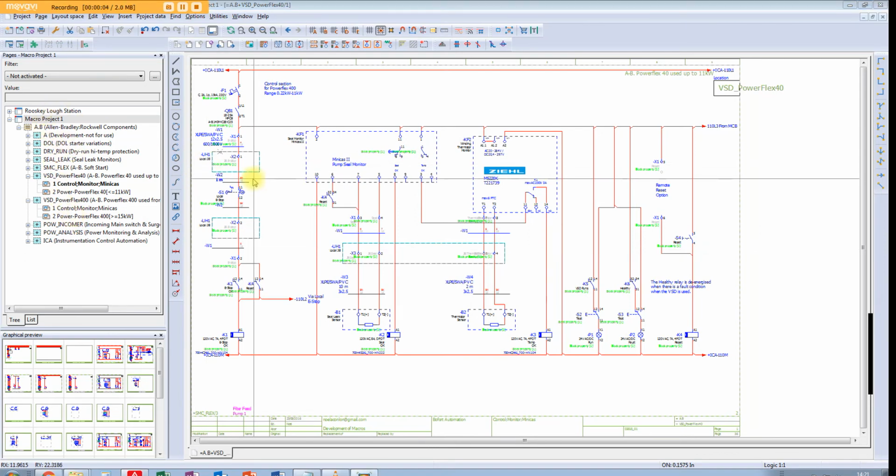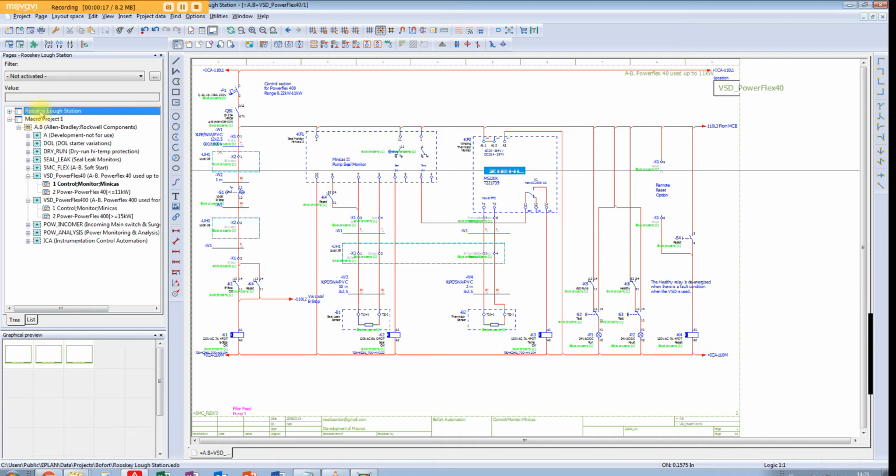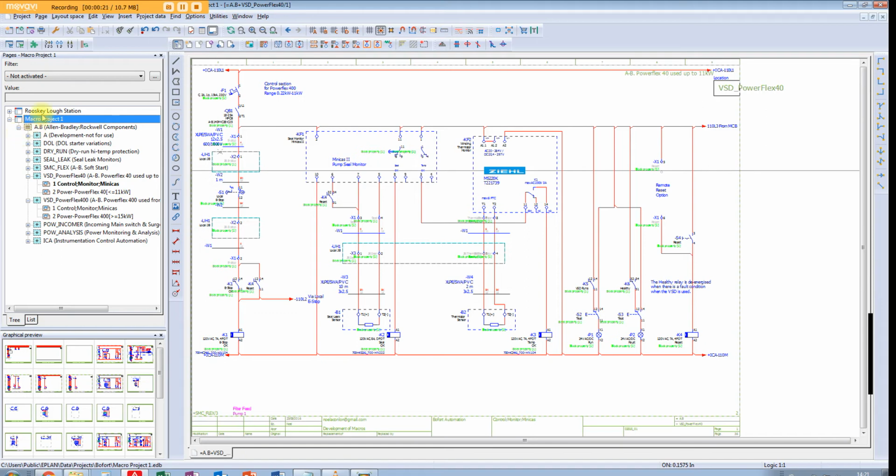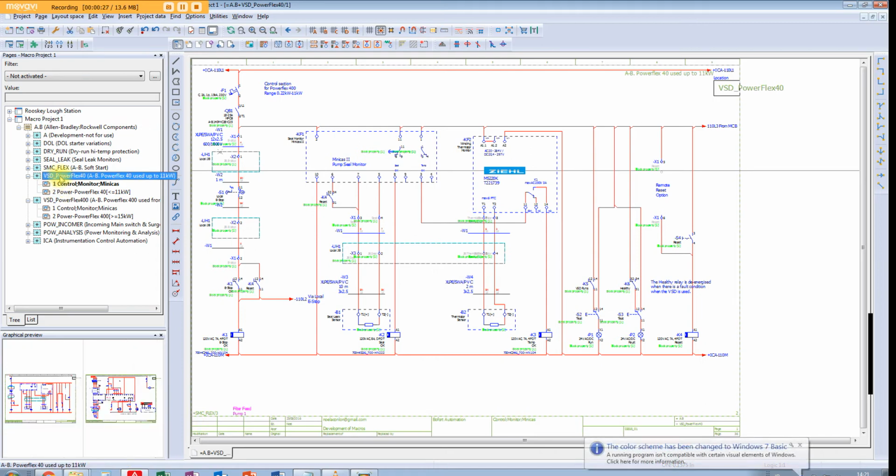I want to prepare a macro for the control and power pages of a variable speed drive of the PowerFlex 40 family. So to do that, I've left the normal project and gone into the macro project, which I have prepared for this. Inside the macro project, the variable speed drive 40 is housed here, and the 400 is housed here.